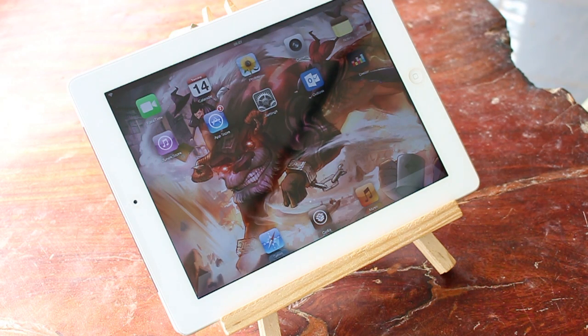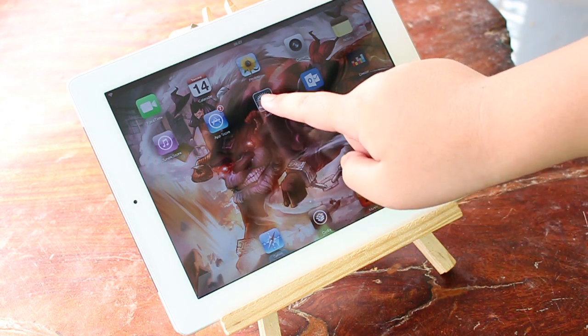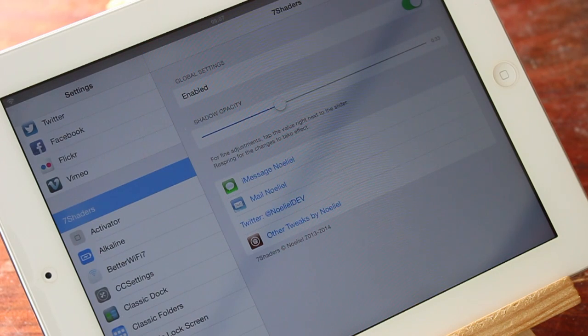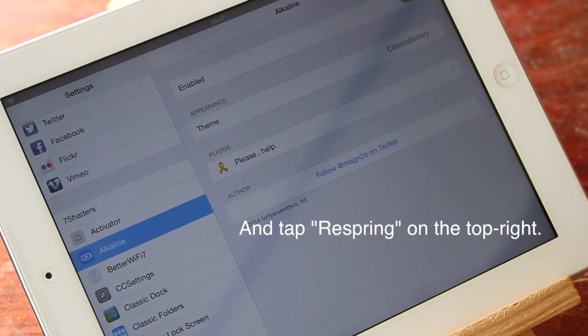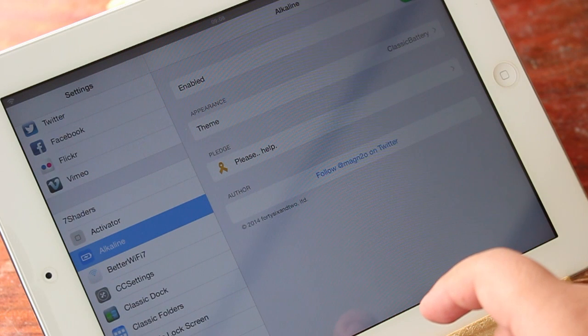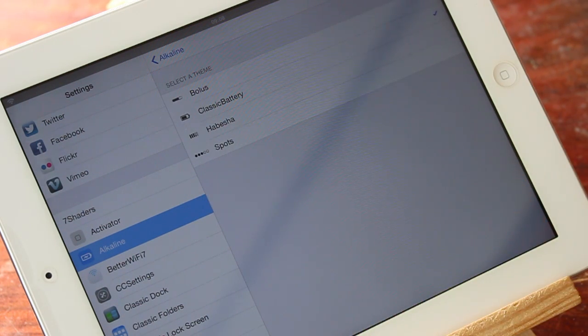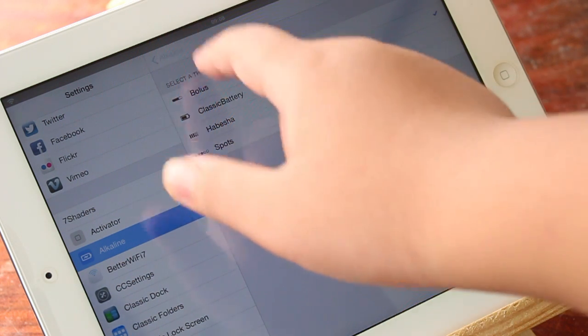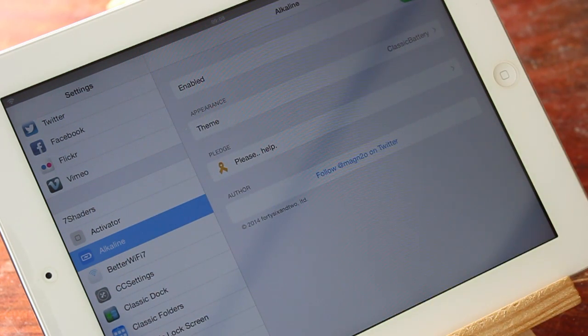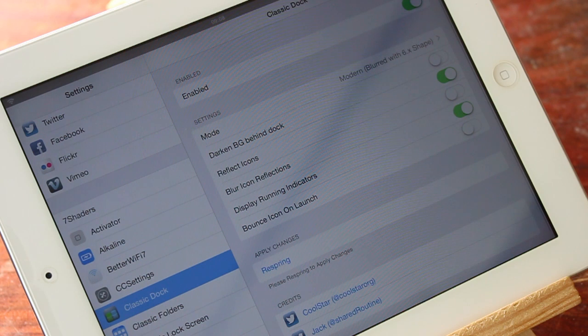Next thing is we're gonna config some of the tweaks that we installed here. The first tweak is 7 shaders. Just simply enable it and adjust the shadow opacity to 0.3. Next thing is alkaline. Just simply enable it and change the theme to classic batteries, and simply tap respring on the top right. Next thing is classic dock.